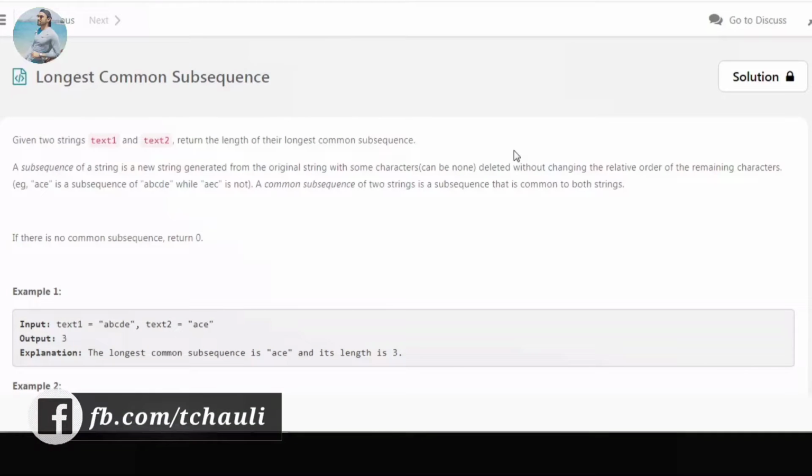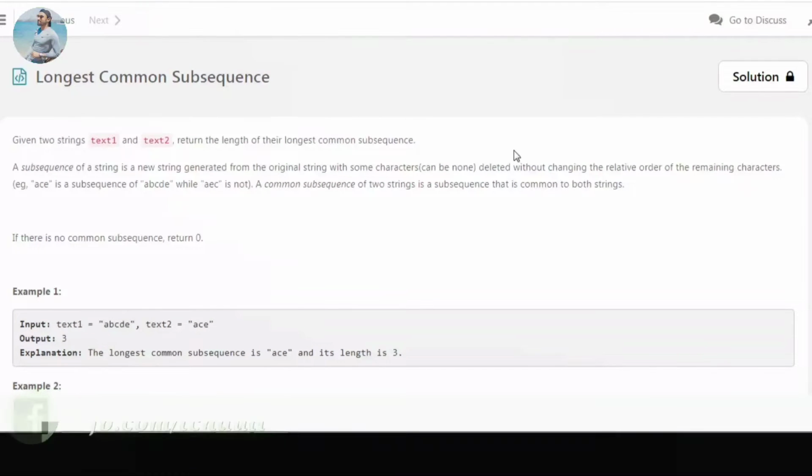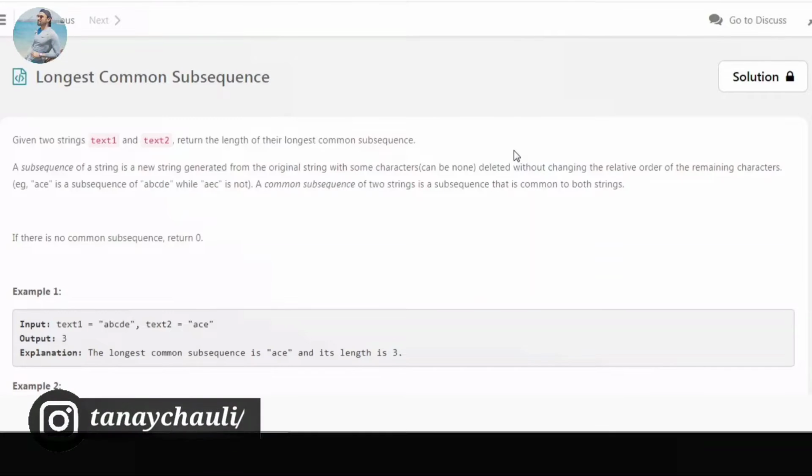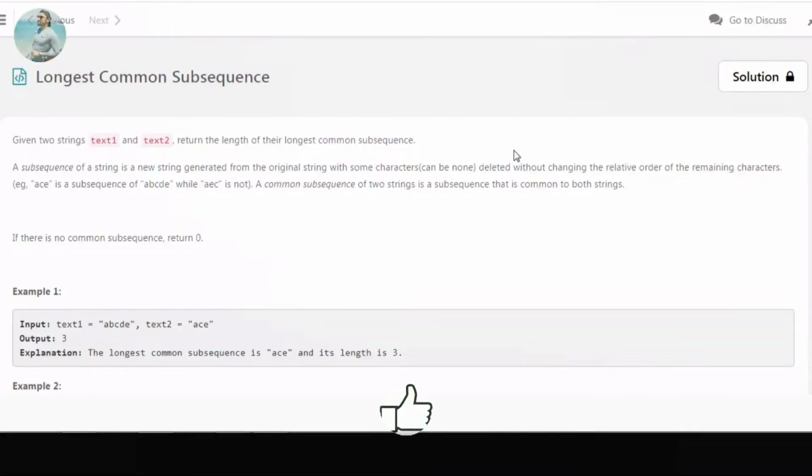Today's question is longest common subsequence. Given two strings text1 and text2, return the length of their longest common subsequence. Basically, a common subsequence of two strings is the sequence that is common to both strings. So now we'll understand this problem with this given example.